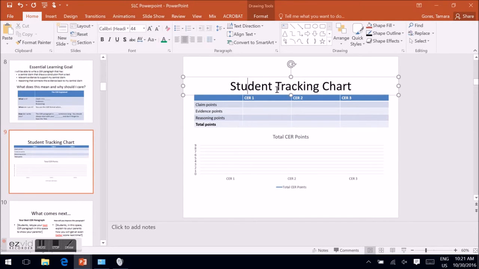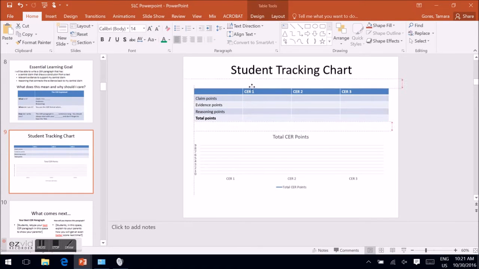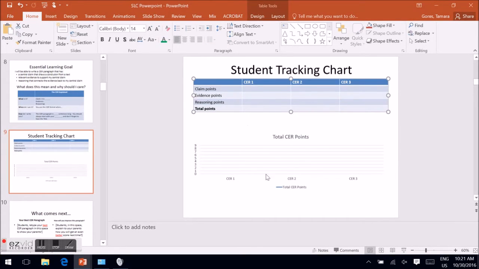Okay, so the first thing I would recommend doing with this slide is just dragging, so clicking on the title here and dragging it closer to the top, and same with the chart. Clicking on the chart and dragging it closer to the top so that we have more room down here for our graph. Okay, so the first thing I'm going to do is fill out my chart up here, my claim, evidence, and reasoning points. Now, if you'll remember, we did not do CER1. We have not done that yet. We might get to this tomorrow if there's time. So for now, just leave this here. Don't delete it. Don't erase it. Just leave it here.